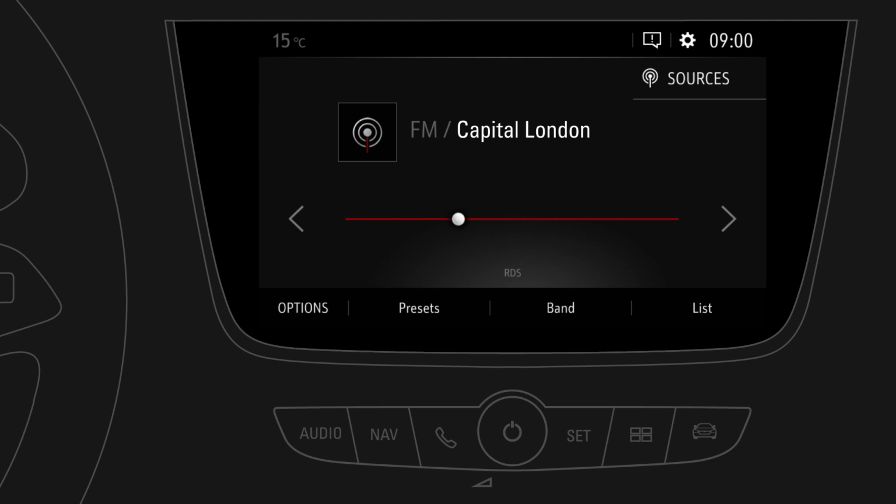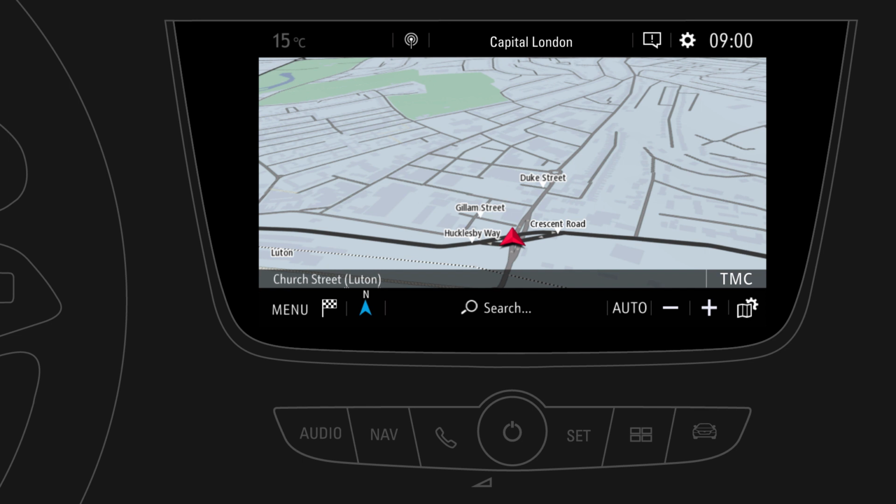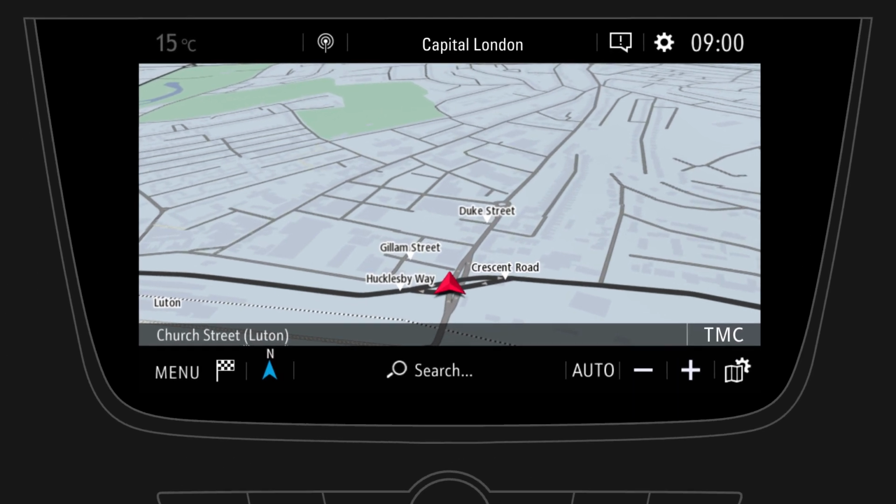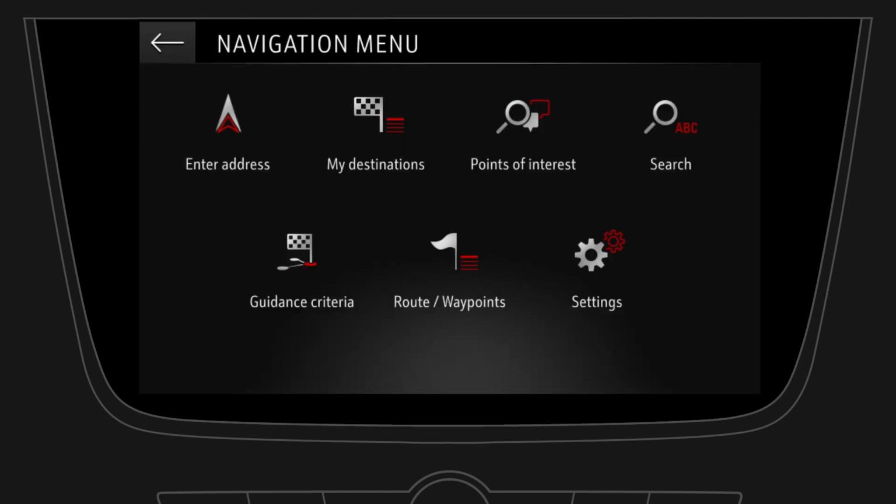To switch to the navigation map, press the Nav button. Now tap on Menu to enter a destination. You can search for different types of destinations, such as addresses or points of interest. Let's select an address.